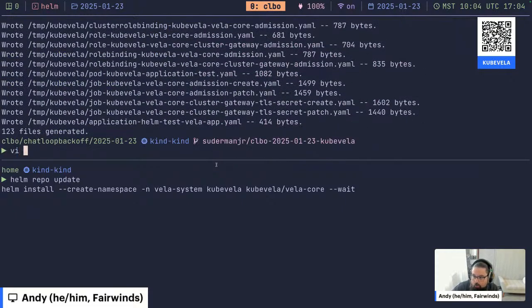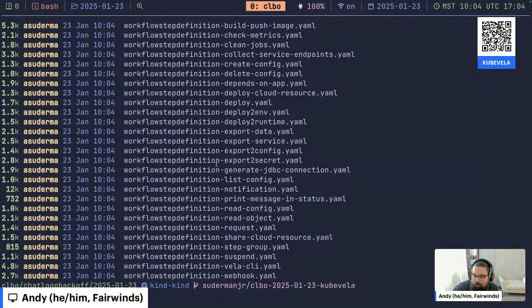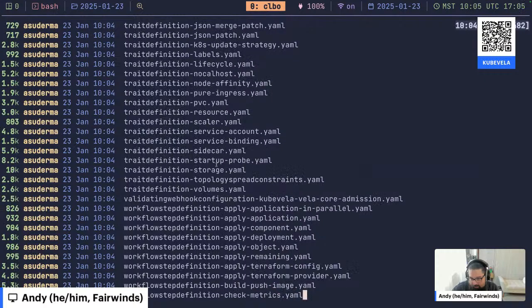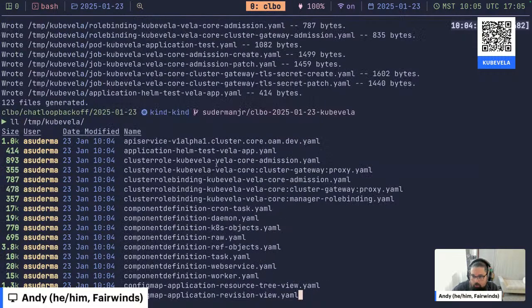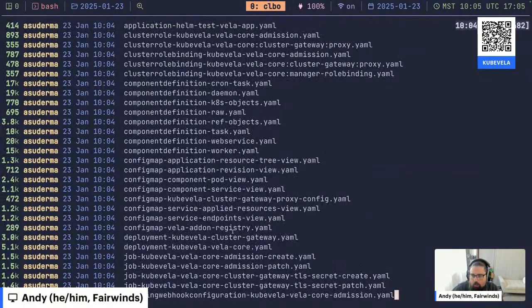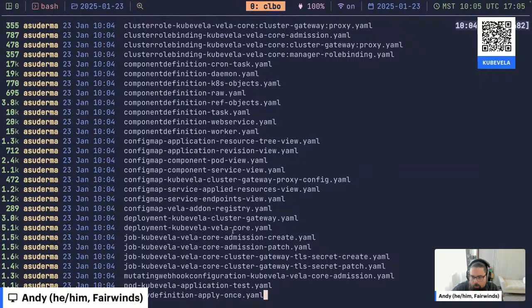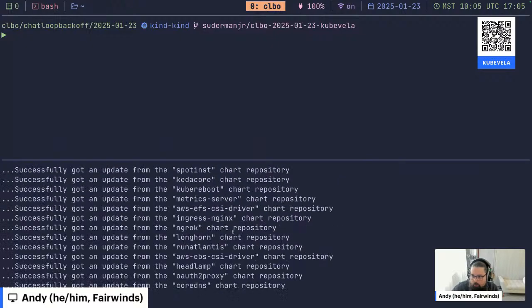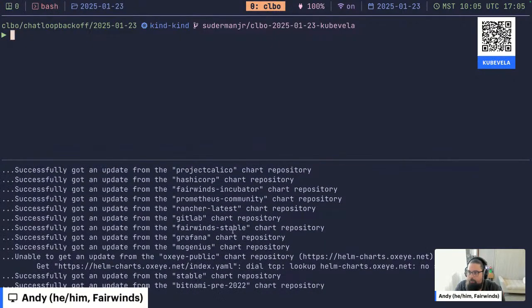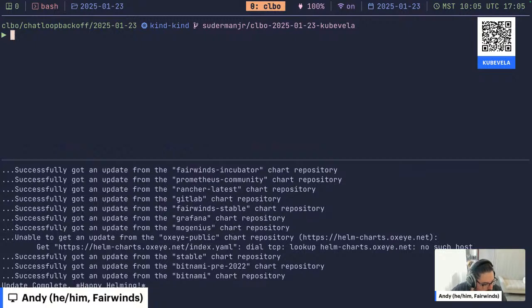All right, 123 files. That's a lot. So maybe we won't look through all these, but it looks like there's quite a few different CRDs related to KubeVela. Some cluster roles, component definitions. There's a lot going on there. So I'm not going to look through every one of those files. Let's just go ahead and do the helm install and see what happens. Why not? It's a kind cluster. It's a clean, brand new kind cluster. So if we break it, nobody will mind.